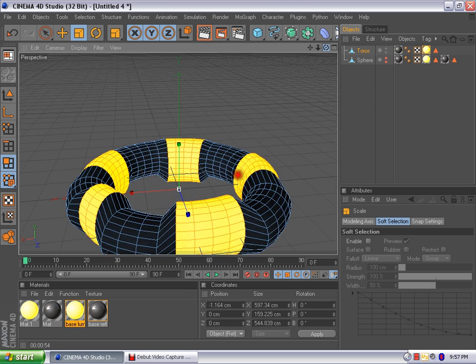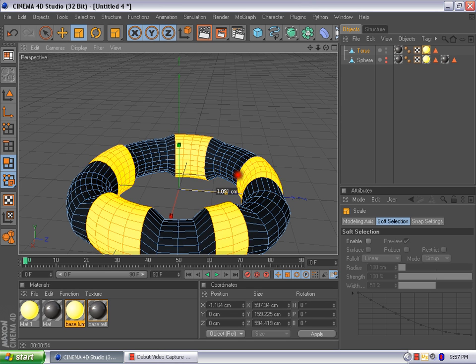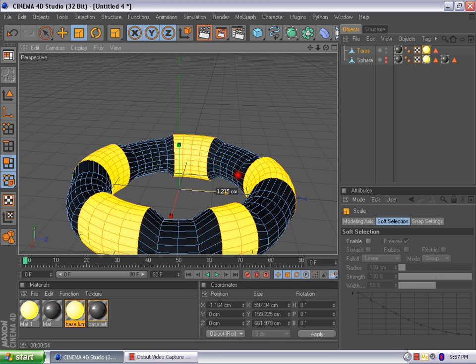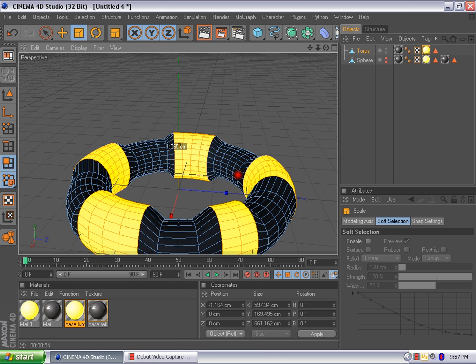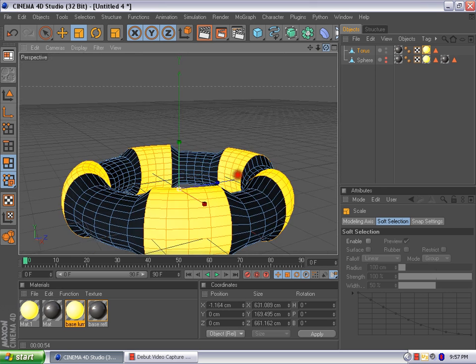So yeah, it's a little deformed. Do whatever you want. I'm going to go ahead and change this up a bit, and I think lifting them all a little won't be too bad, so it'll work both ways. There we go. Okay, so now this is the look of the Torus.